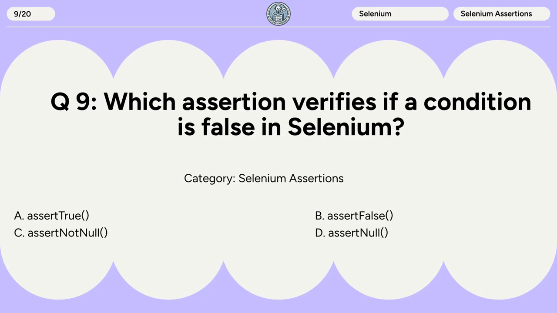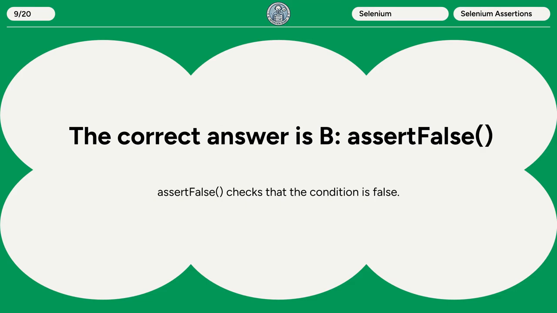Question 9. Which assertion verifies if a condition is false in Selenium? A. Assert true. B. Assert false. C. Assert not null. D. Assert null. The correct answer is B. Assert false. Assert false checks that the condition is false.